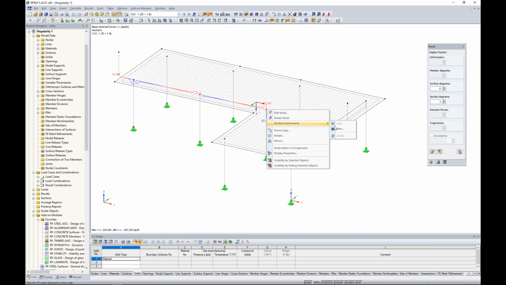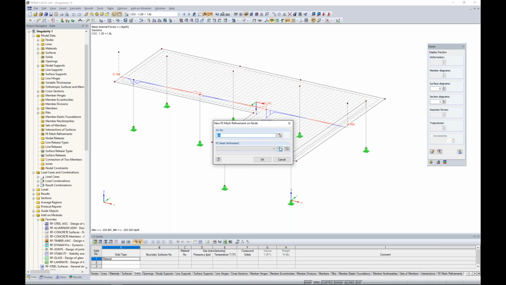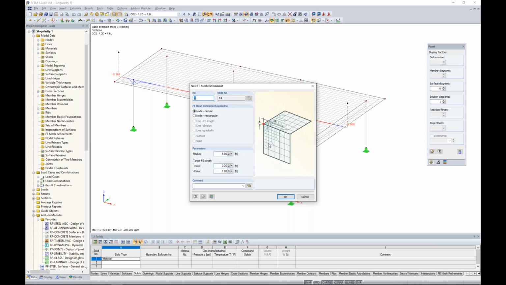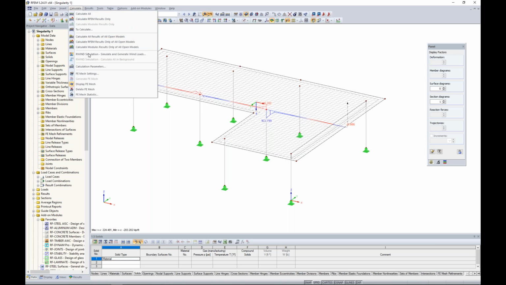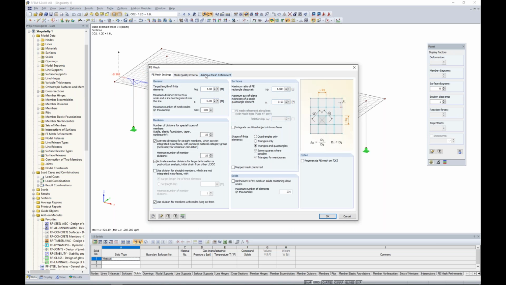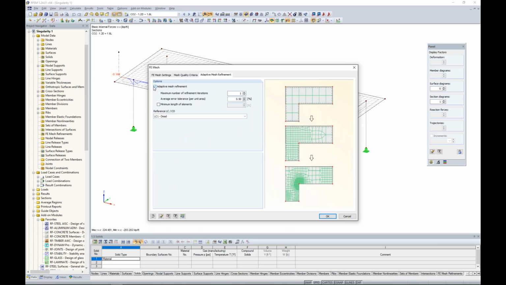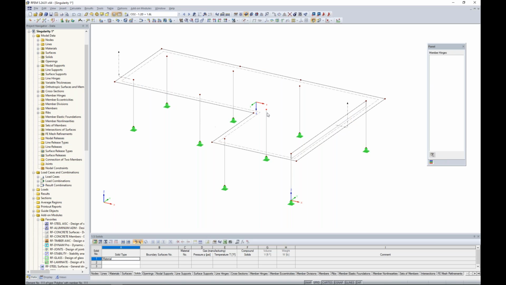So we can right click on that node and add in a new FE mesh refinement by creating a new refinement type. But remember, we can also utilize, under Calculate, FE Mesh Settings, this adaptive mesh refinement once again, just to get the ideal mesh refinement. But in this case, I'm going to set the percentage value here to something much lower, and I need to do so in order to see some refinements about these columns and such.